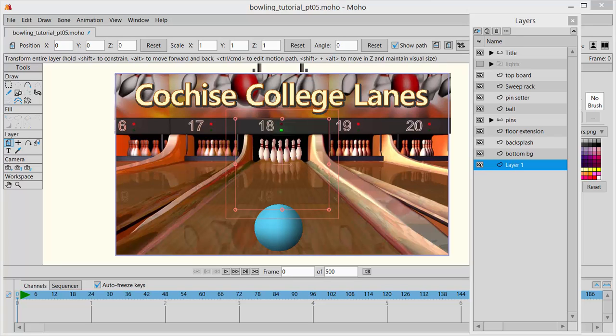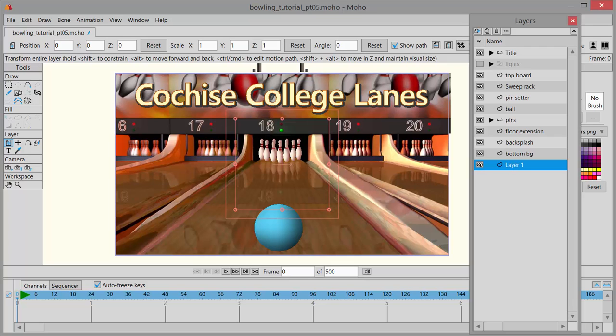Hello, this is part 5 of the bowling alley project, and you've assembled and constructed all of the parts that you're going to need. You will still be adding sounds, and you will be adding a camera effect, but that's not going to be for the rough draft.